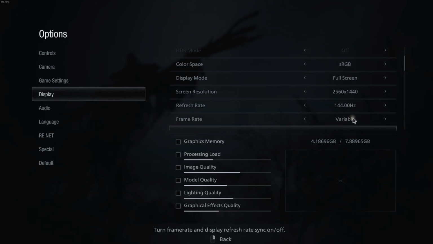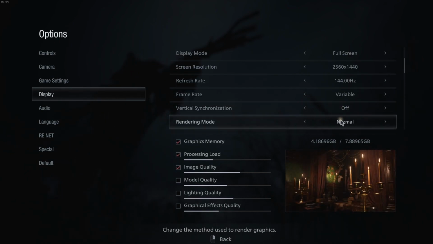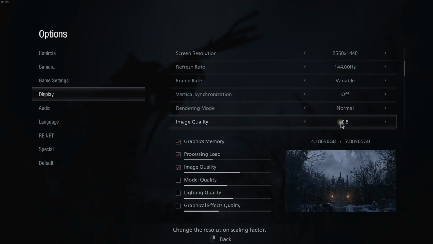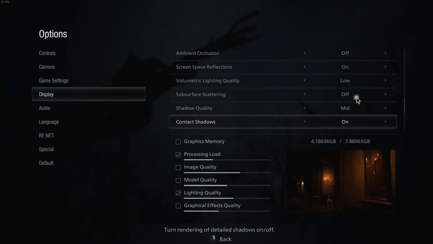There's my refresh rate. Frame rate should be on variable. Make sure you turn vertical synchronization off. Rendering mode should be normal. Image quality can be tweaked. At the moment, I have it on 0.8 just so I can get higher FPS because it's hard to reach 144 FPS if you have a high image quality. If you have a 60 FPS monitor, then you can increase your image quality by a lot because 60 FPS is easy to reach. The rest of the quality doesn't matter too much. You just have to play around with it.